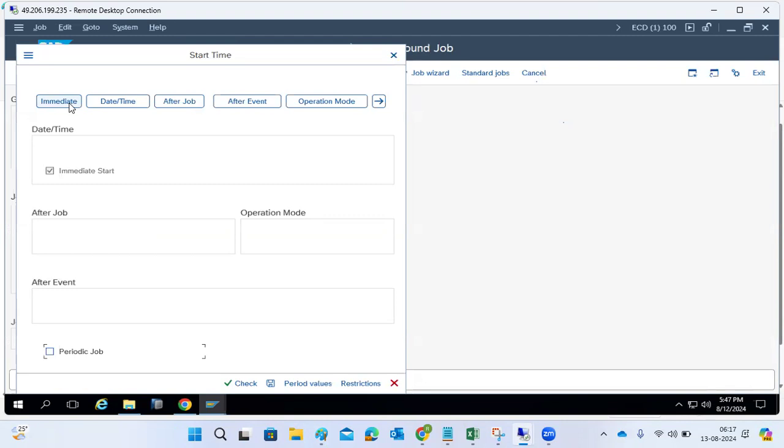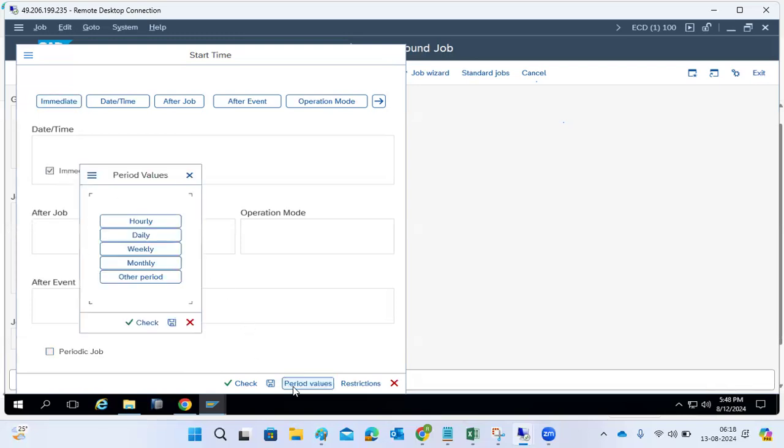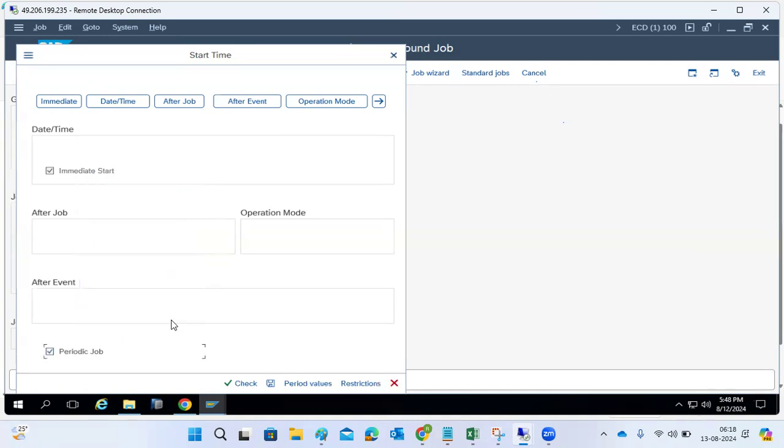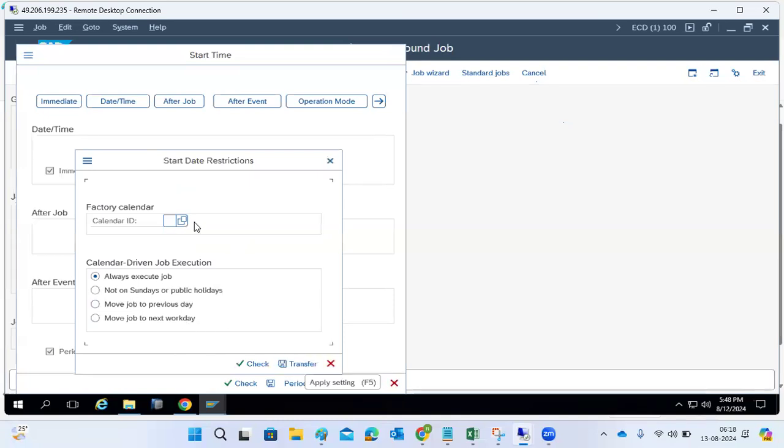If you give the startup conditions, suppose I want to run the job immediately and periodically. Periodically means I want to run this job every hour. This is a monthly job, so I have to run it monthly. Then I have to set the timelines here.